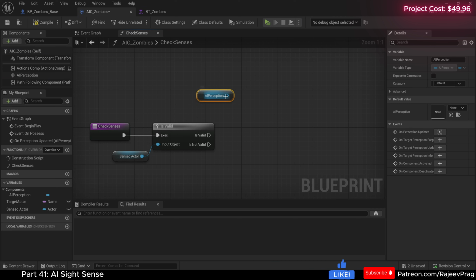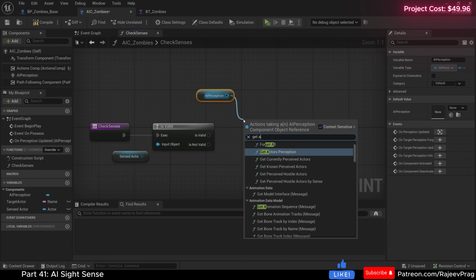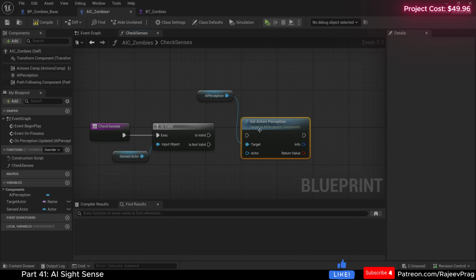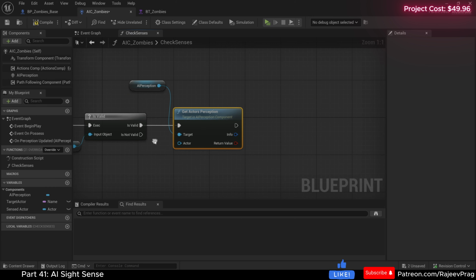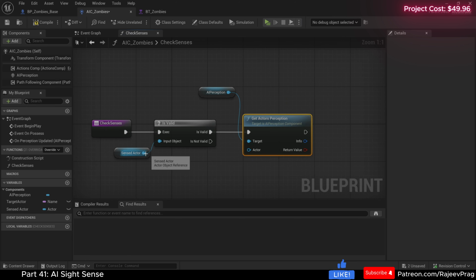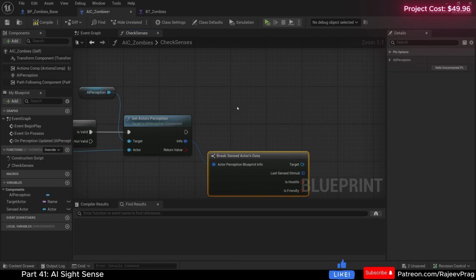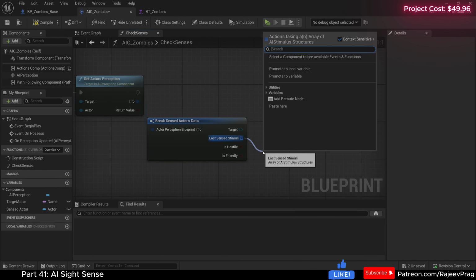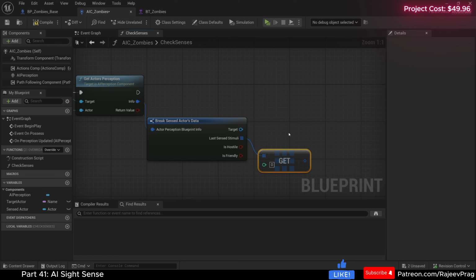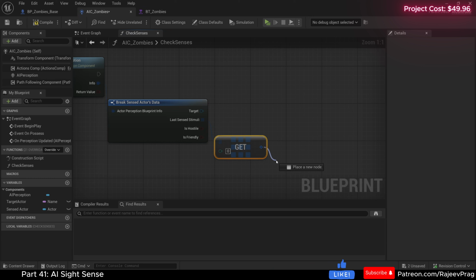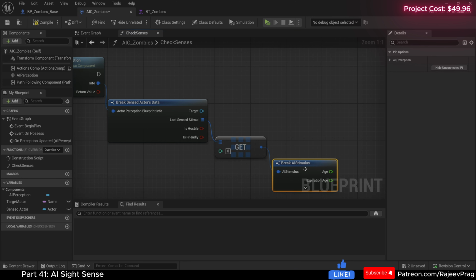Drag in your AI perception, and here we're going to get actor's perception. This is going to get us all the information about our sensed actor, which is our player actor. The actor node, we're going to connect to the sensed actor here. This is an info structure, so we're going to drag off of this and break it. Then we're going to do a get, get a reference off of this, and set it to get 0 for now. We're also going to drag off of this get and break this AI stimulus.